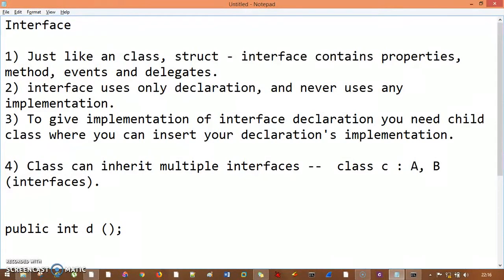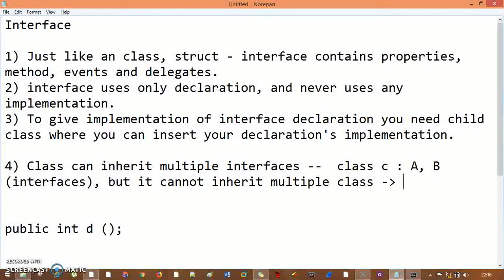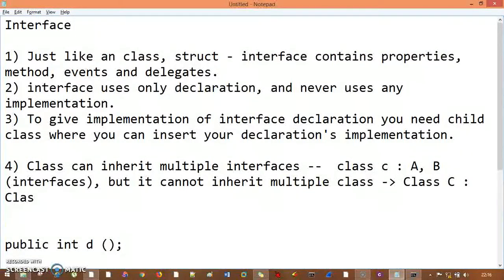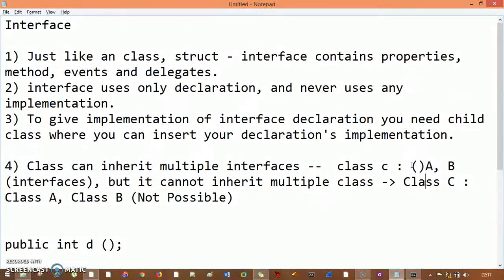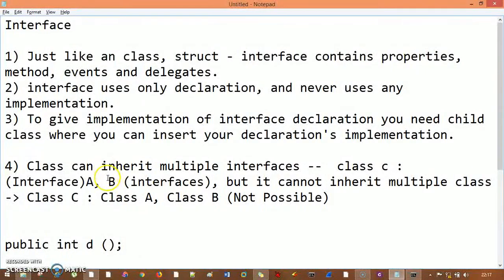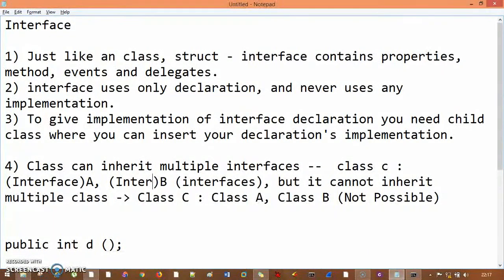But classes can inherit multiple interfaces, but a class cannot inherit multiple classes, like class C colon class A, class B. Not possible. Here, I'm sorry, these A and B are interfaces. So I'll write interface A or interface B. Okay. So this is the thing that we had seen.